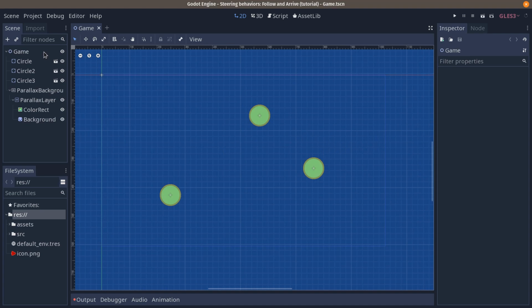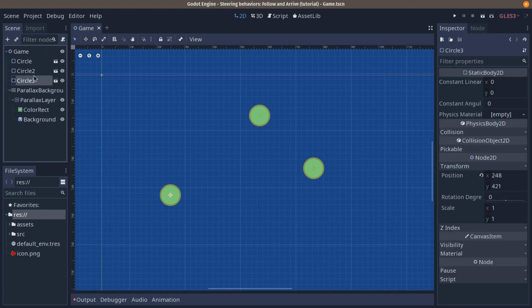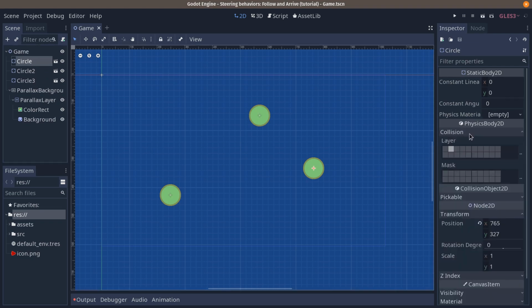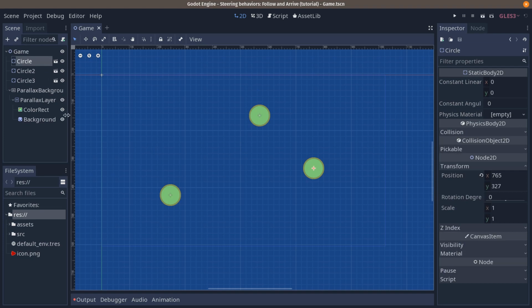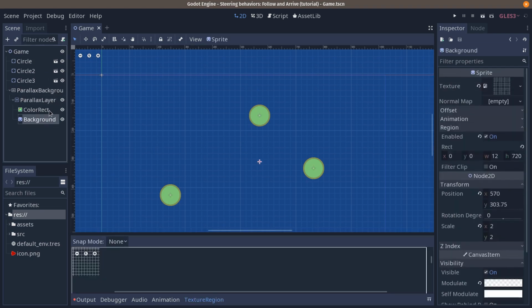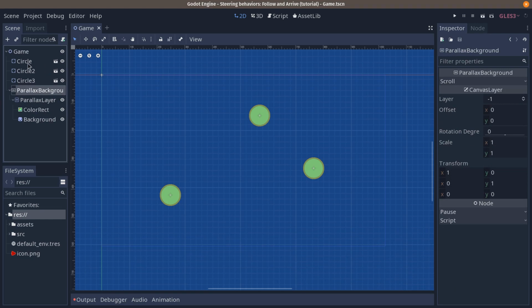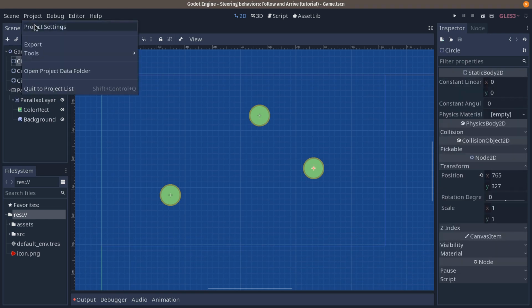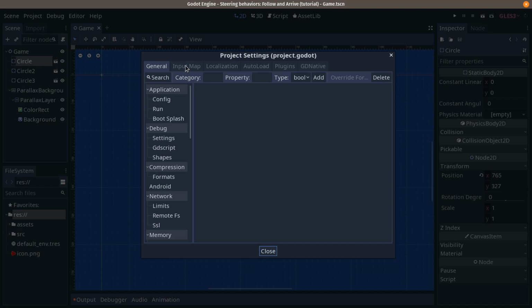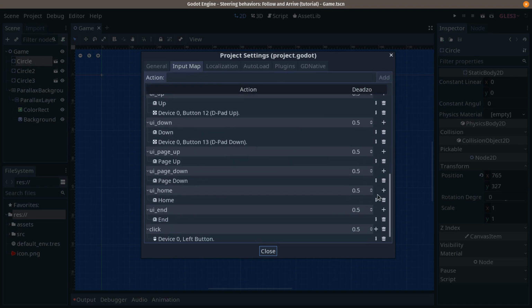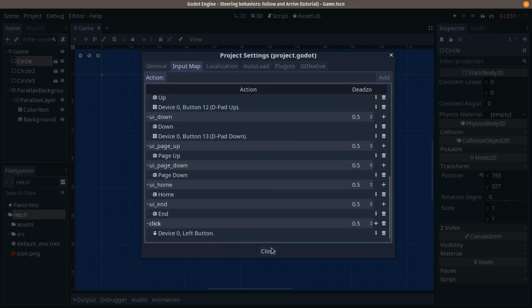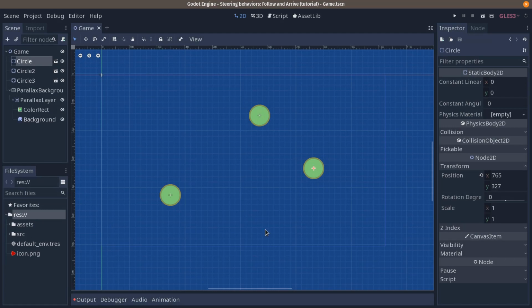It's going to open a game scene that has 3 circles, 3 static body 2Ds. They have some collision layer set that we're going to use in a moment. A parallax background to have a nice effect later when we'll add the camera in part 3. And if you go check the project settings, the input map, I've created a click input action for us so that we can detect left click easily from our code. This template will help us focus on the steering behaviors and our little AI here.